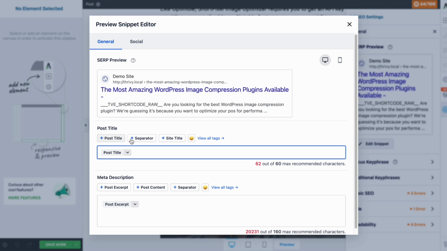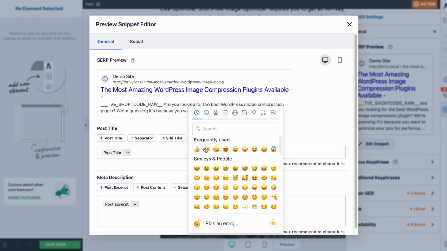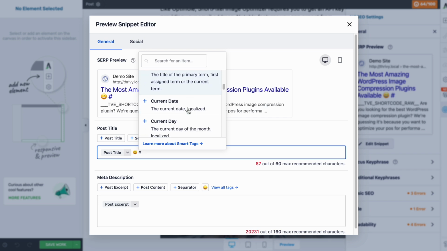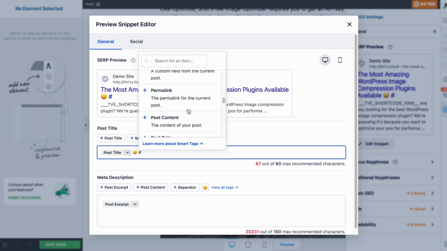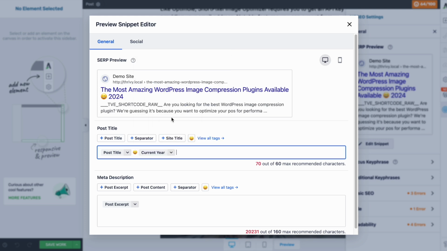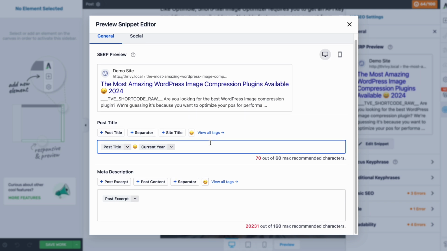So we can use any of these smart tags to construct our post title, and we can look at this preview as we're making changes and see how that will look in the Google search listing. So if I wanted to drop in an emoji here, I can do that. If I click the View All Tags link here, I see all of the smart tags that we can use. So if I wanted to keep my post updated with the current year, I could drop that in. So most amazing WordPress image compression plugins available. Smile face emoji 2024. I like that, so I'm going to use that.